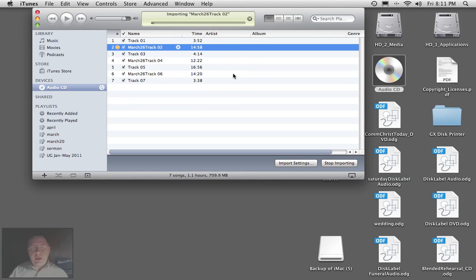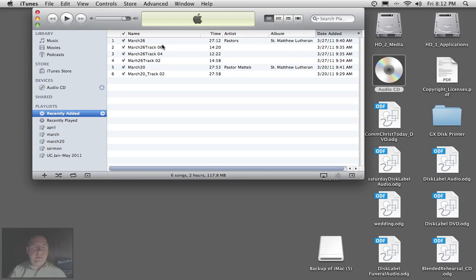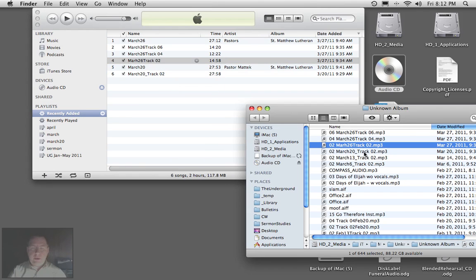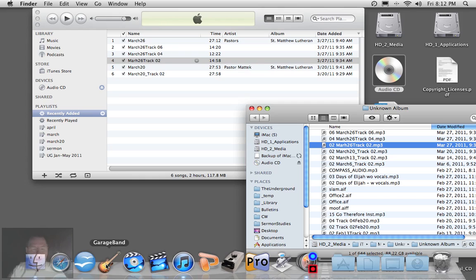We first have to take the audio off the disk and put it into an MP3 file so that we can edit it, and then we'll post it on the web. After it's done ripping into an MP3, we go down to Recently Added and find it right here. Then we right click on it and choose to see it in the Finder. There it is. Then I'm going to open up GarageBand.